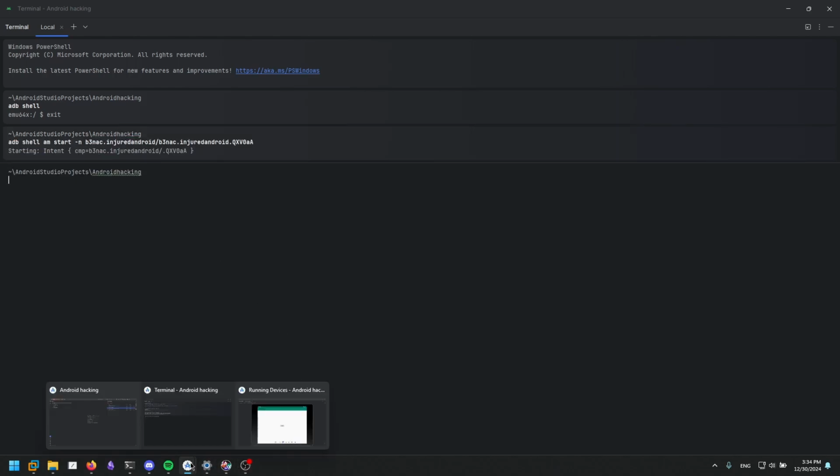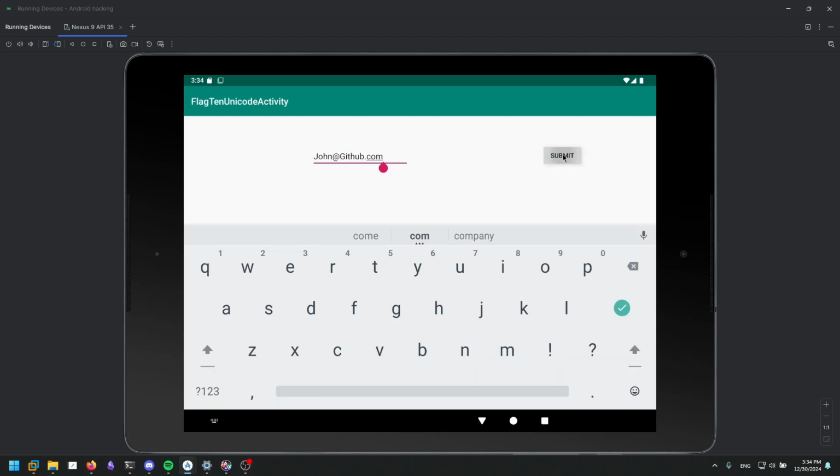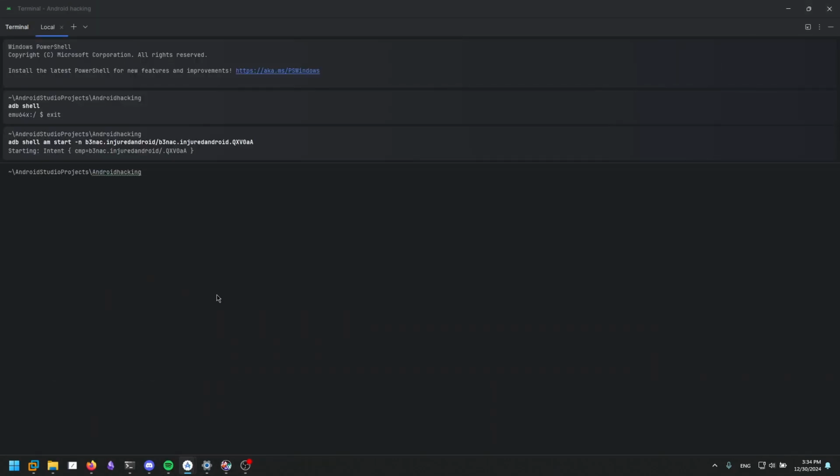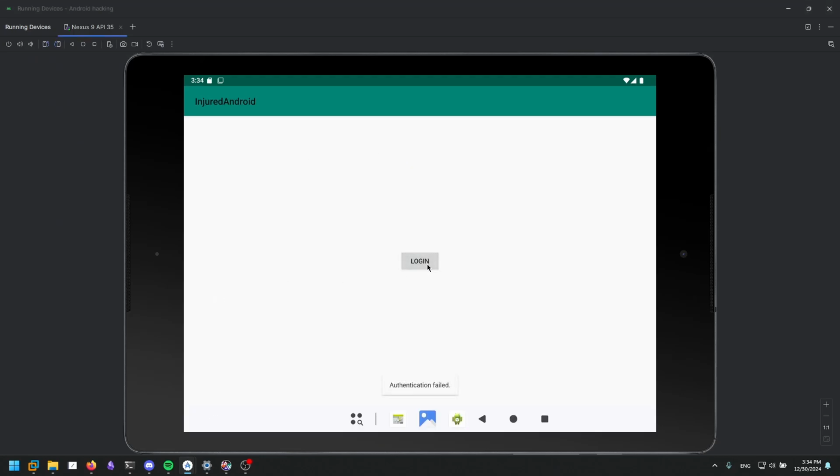Let's go back to the application. We have this login screen. Let's try to log in, and it says authentication failed. So let's go back to the application. Let's try submitting the email, and then calling the activity again, clicking on login.